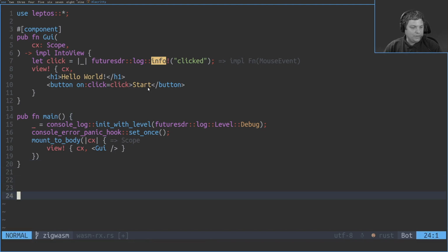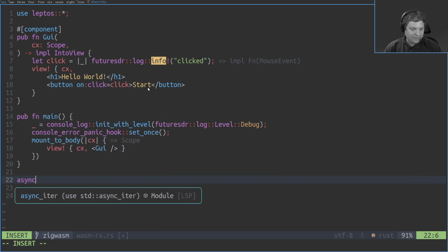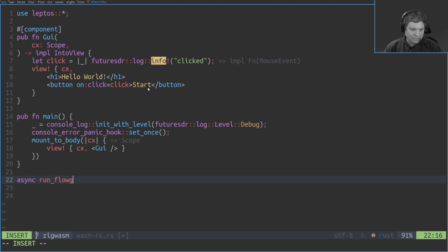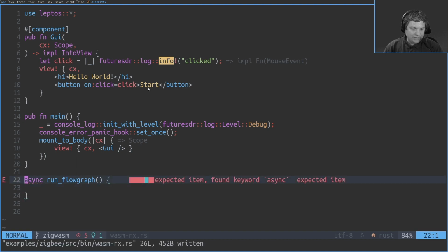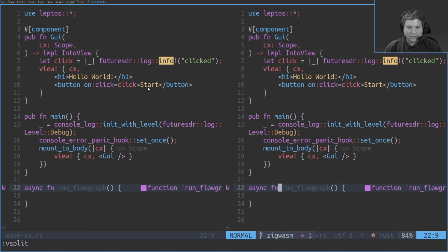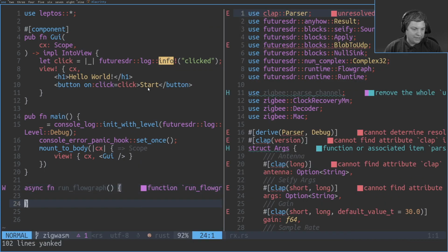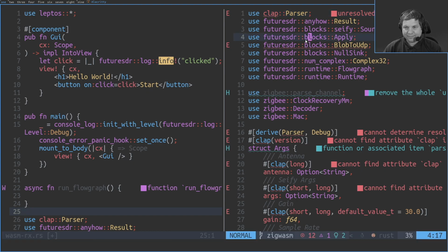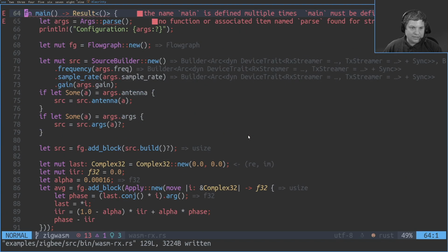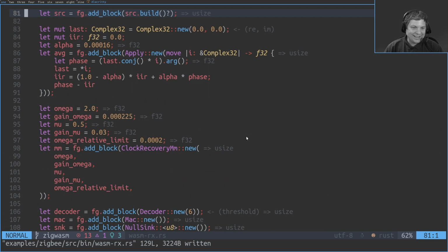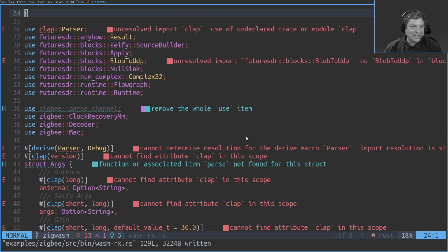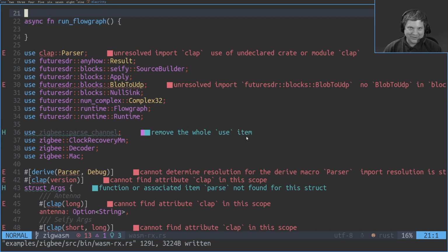So basically what we do is we create an async function, run flow graph. That's not doing anything, but it should run the flow graph. Now we can go to Zigbee bin rx and just copy all of this over to here. So now this is the Zigbee. Now it's looking ugly because this is a lot of compile errors, but in essence this is the Zigbee FutureSDR receiver. So let's try to clean this up a bit.